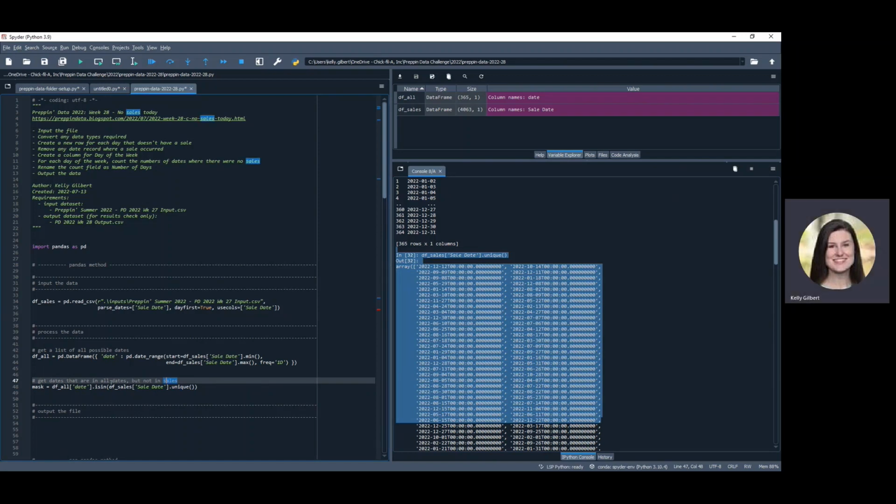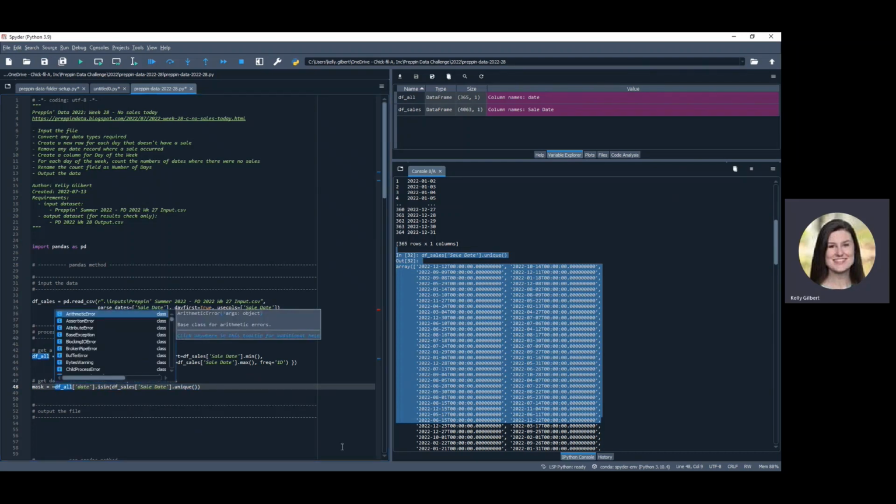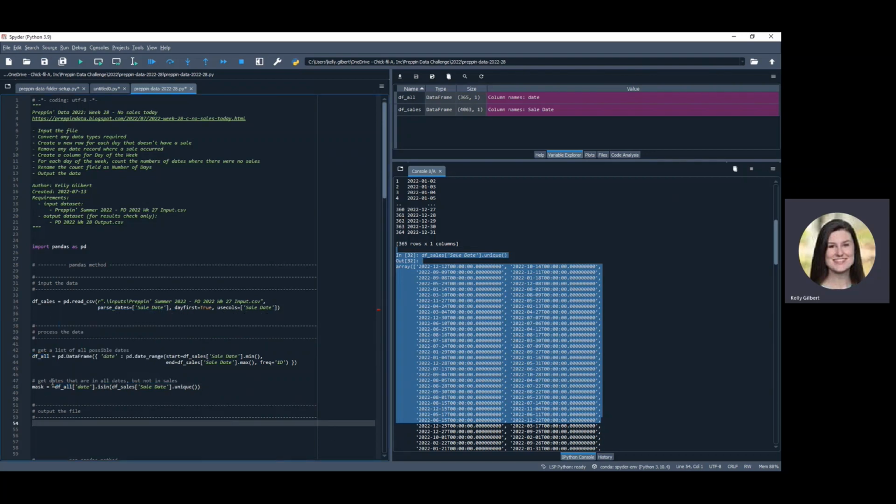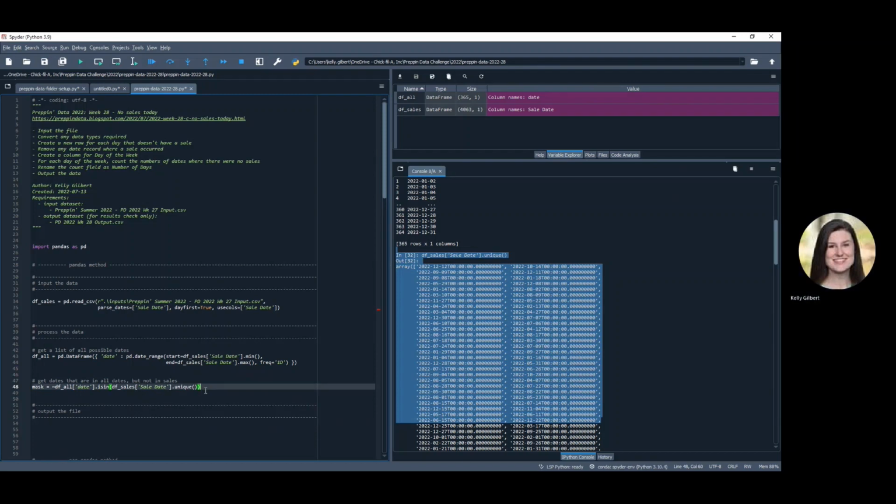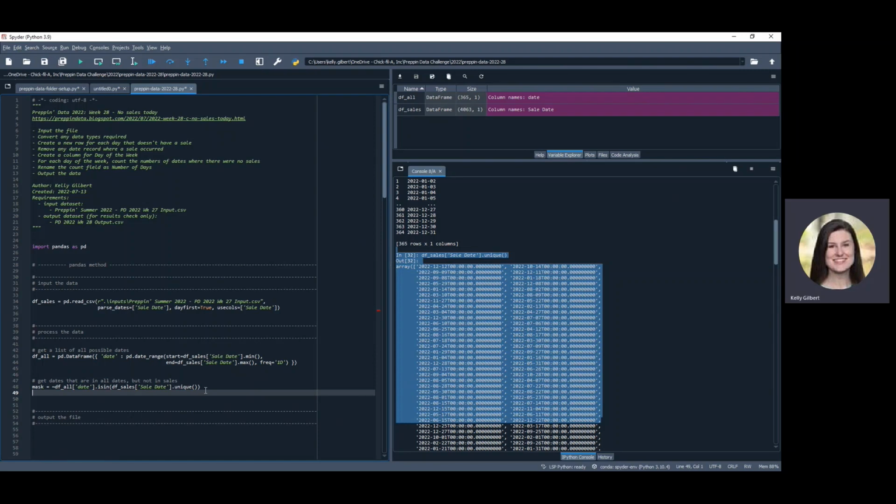So these are all the dates that actually had sales. All right. So I'm taking my date field in my all possible dates, and I'm checking to see if that is in the list of sales dates. And then I'm just going to put a tilde in front of all of this, because I don't want to know if it's in that list. I want to know if it's not in the list. So the tilde basically acts like not. So this is going to return all of my dates that are in df_all that are not in the sale date column. And so then I'm just going to return the remainder.